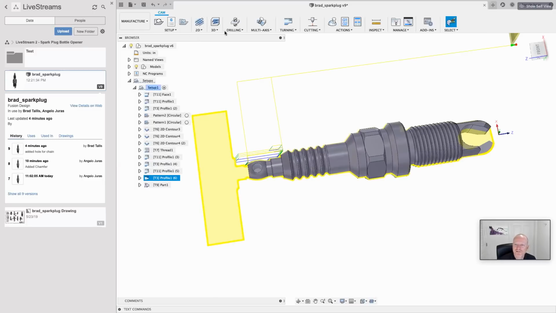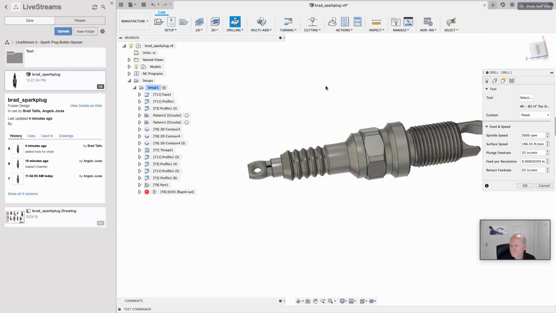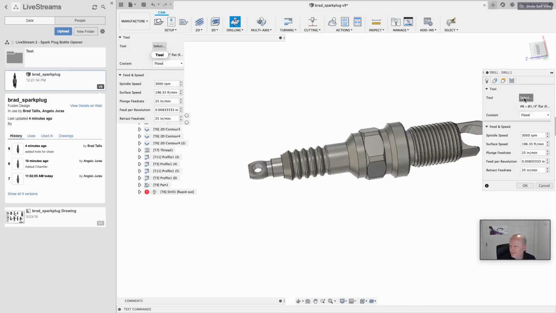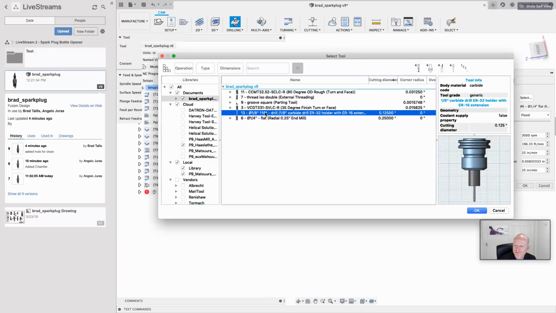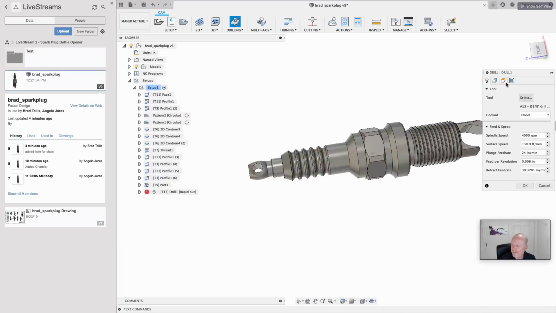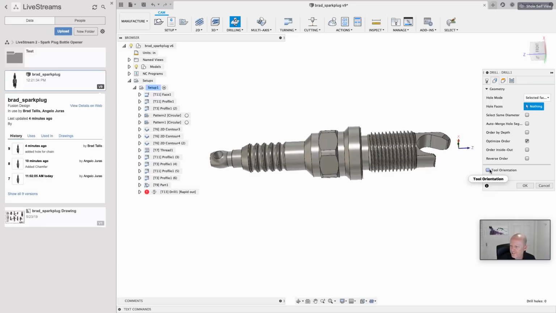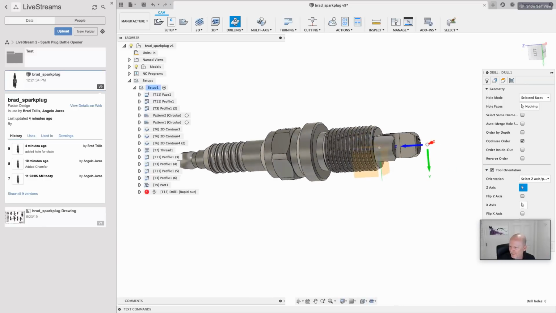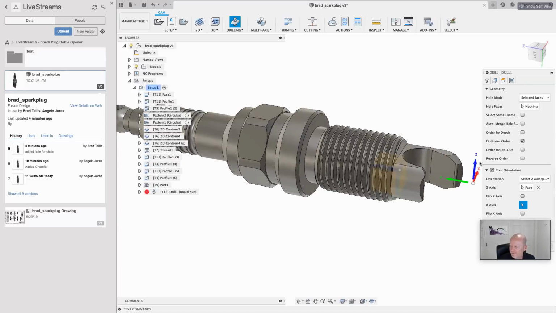So let's just go here to drilling. And I'll select my tool. And I have this tool that I had created. And that's just a 1/8 drill. I'll hit OK with that. And then the first thing I need to do is tell Fusion what's the orientation. And I'll say that I want my tool normal to that. So now Z is pointing up.